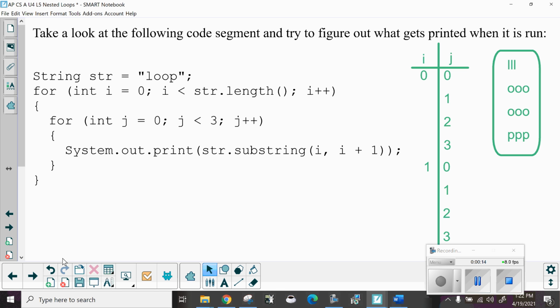Take a look at the code segment and figure out what's going to be printed as it runs. Just pause the video and study it. Now, let's notice that the outer loop starts. For the outer loop, you set i to start at 0, and it's going to go until string length, which here happens to be 4.